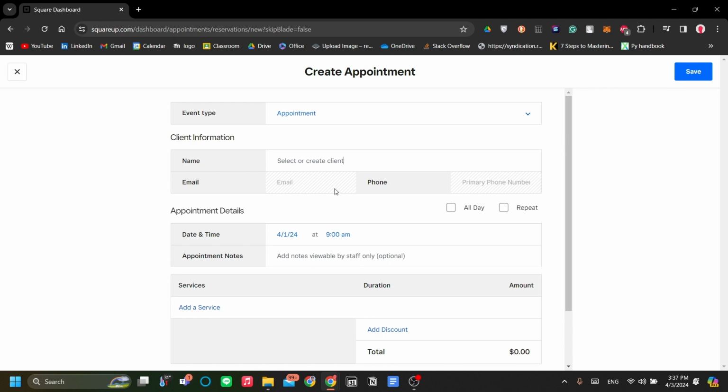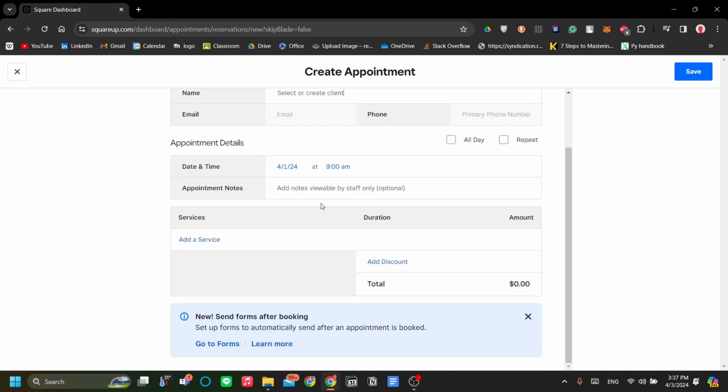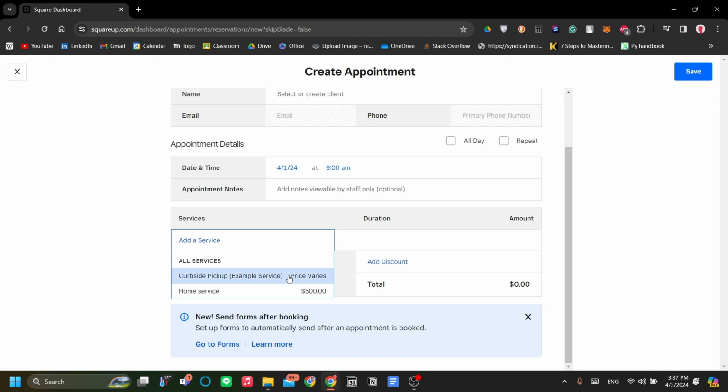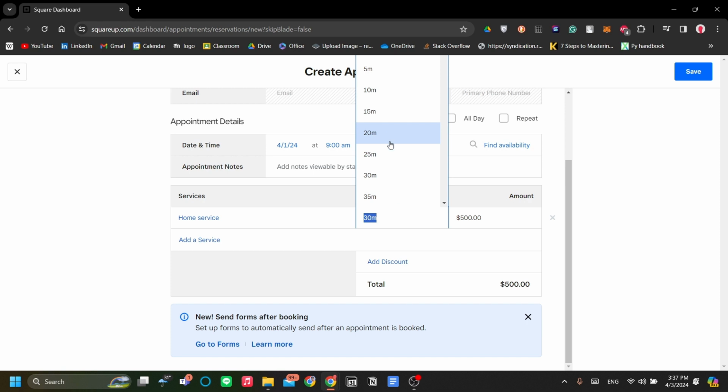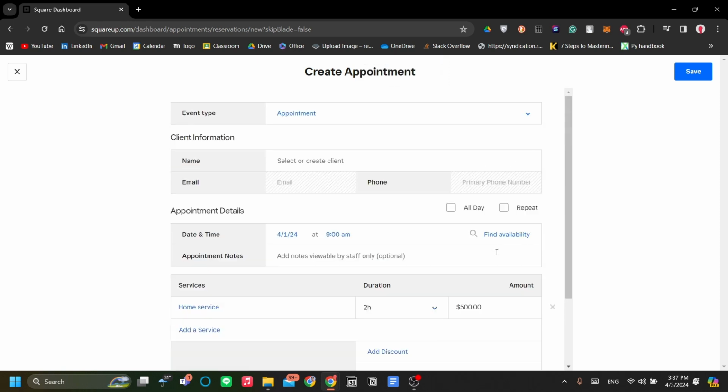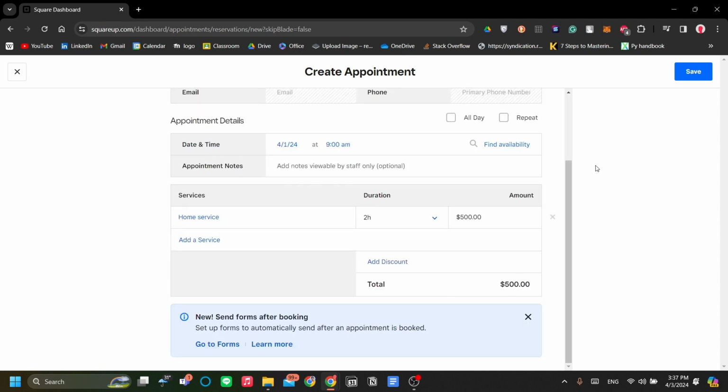Now, for the client, you need to add your client information, I believe. And then you can add a service. Now, with the service, maybe it will be a home service for 2 hours. Let's say the duration is 2 hours. And after that, you can save your appointment.